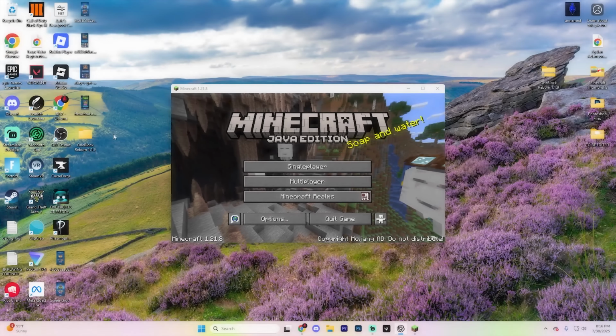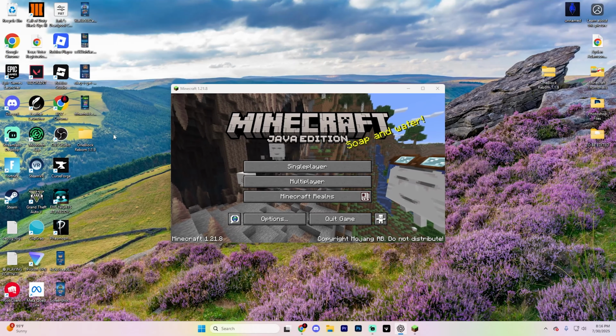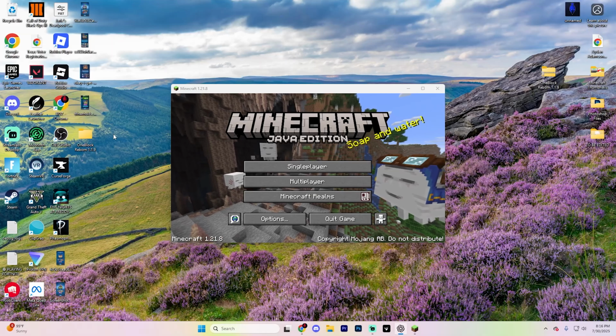Now, this minimap is super useful. It actually shows your location on a small map on the right side of your screen.